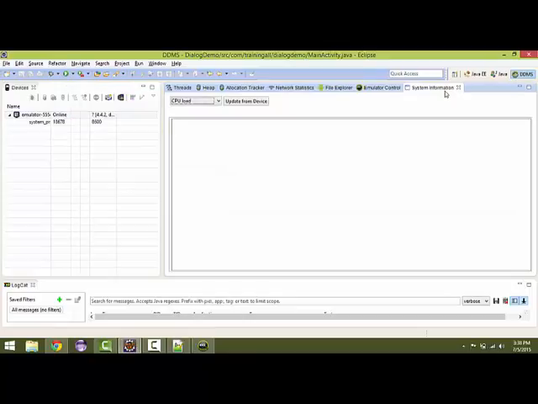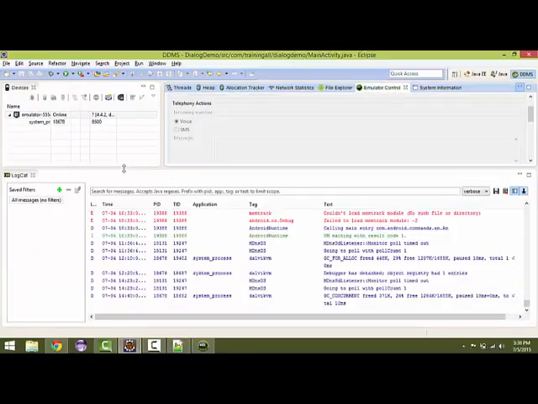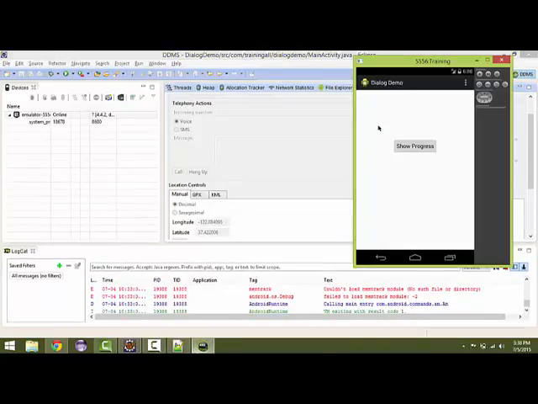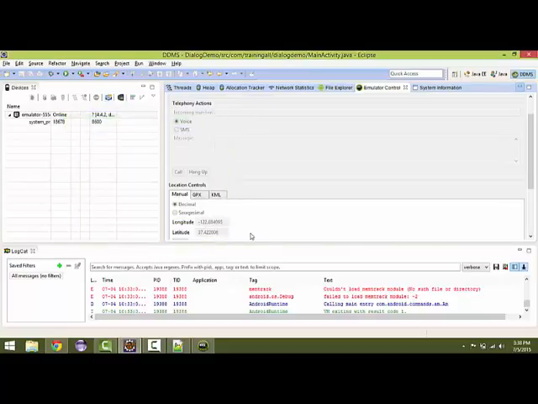I can check the system information and load information, and I can get detailed log statistics in a specified logcat. I can also take a screenshot of my device. So this will pick a screenshot. My emulator is currently offline.